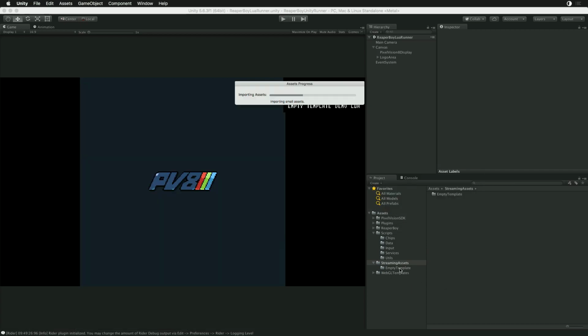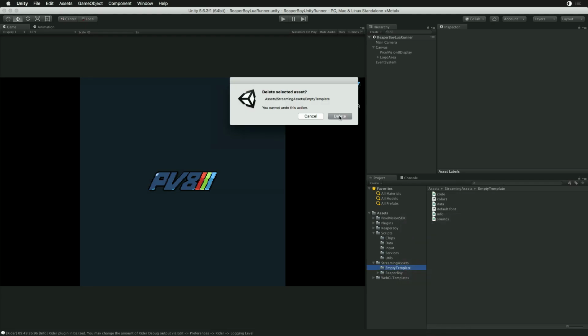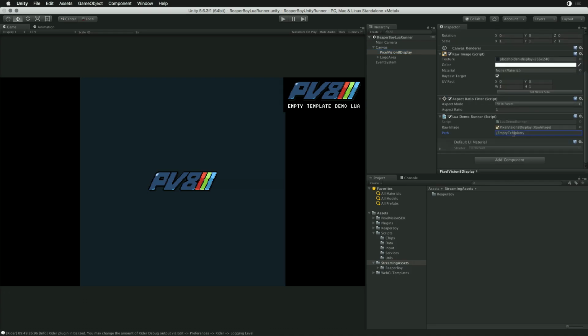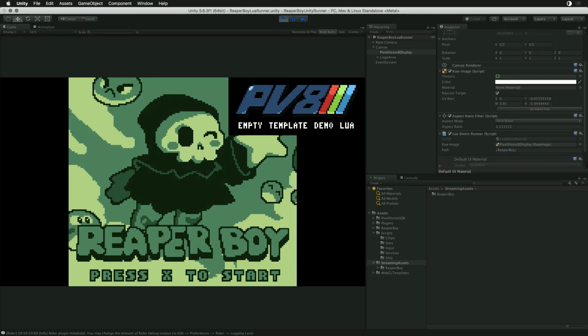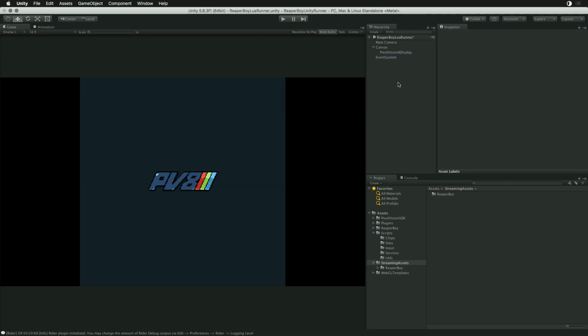And then we can also delete the empty template now. We're going to go to the display and change the path here, instead of saying empty template, to Reaper Boy. Save our scene. And now we should be able to run it. Oh, let me mute the audio for you guys. So we can also delete this logo. And now in 100 easy steps, we basically have a configured Unity runner that's designed to publish Reaper Boy.